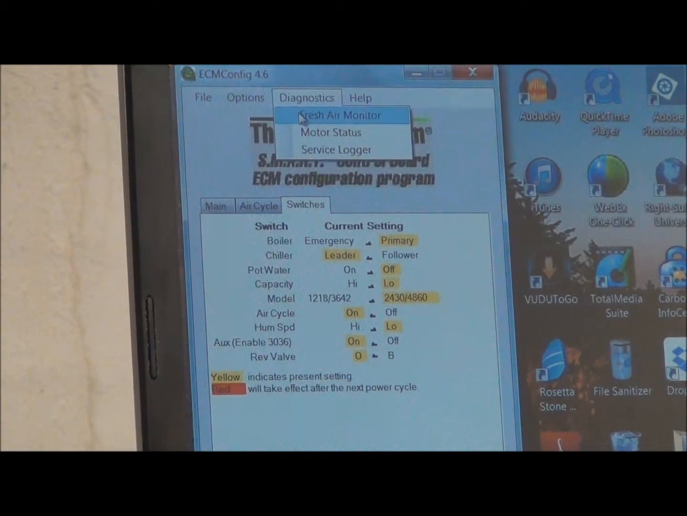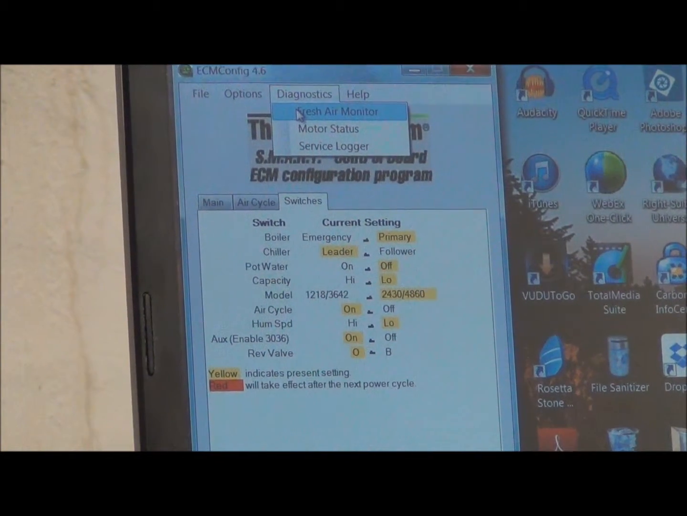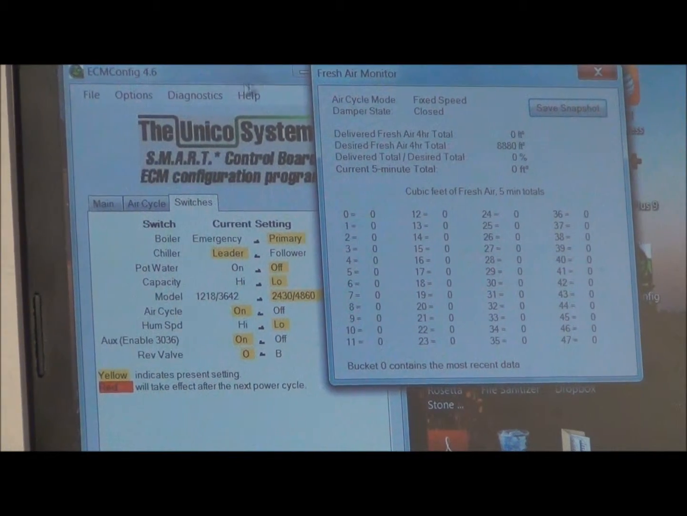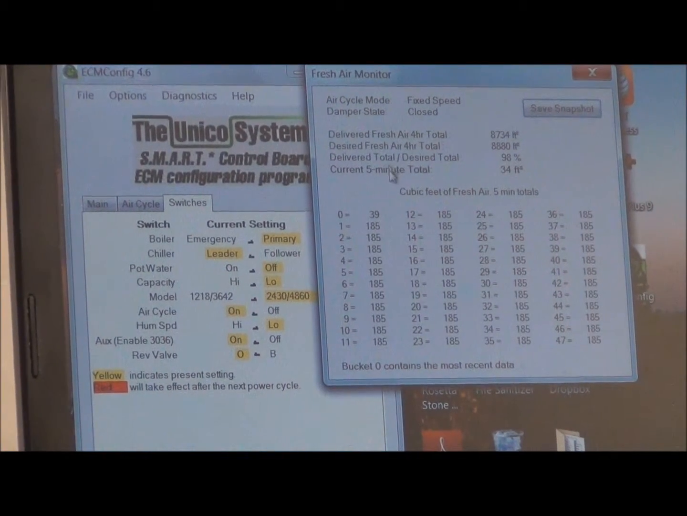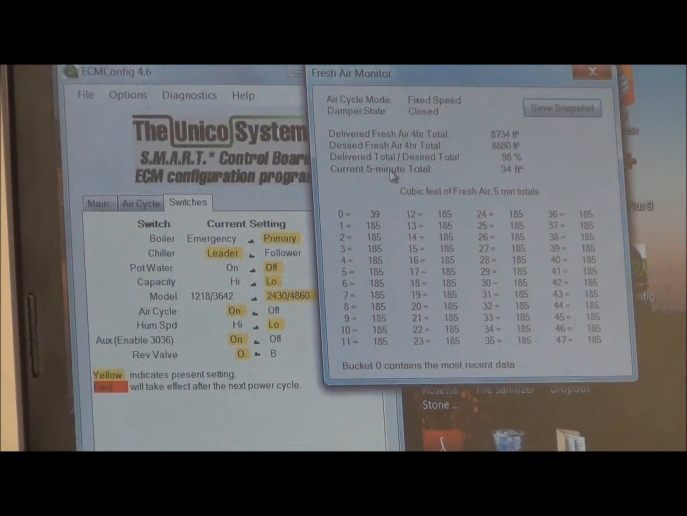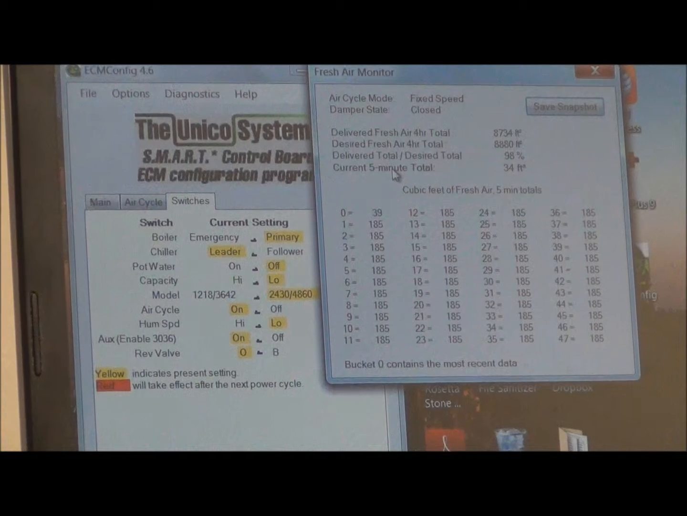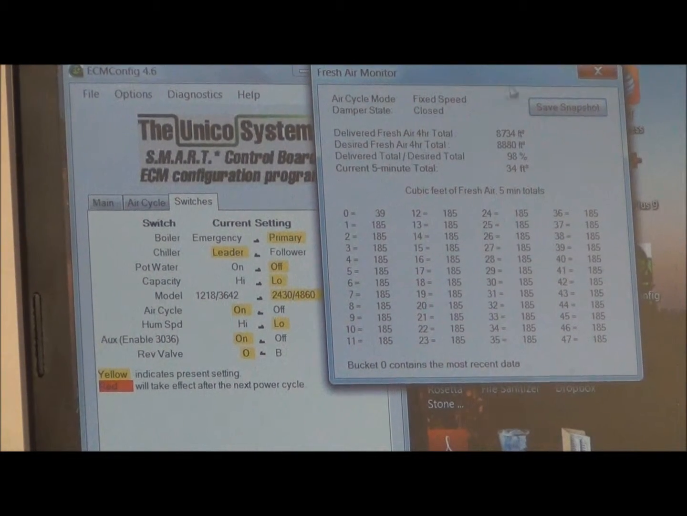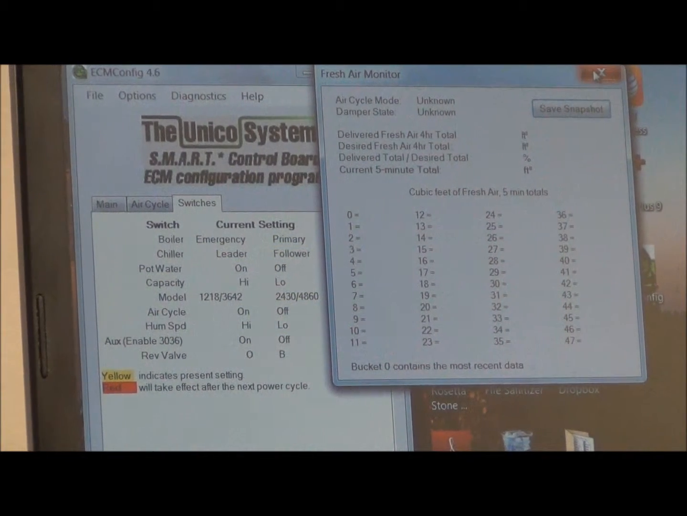We now have diagnostics with this. We have, first of all, a fresh air monitor. If you can take a look at the screen right here, this makes a sample of how much fresh air that we're putting in. So we can see very simply how much air is being put in, so we can do a long-term analysis to see how our system is performing.